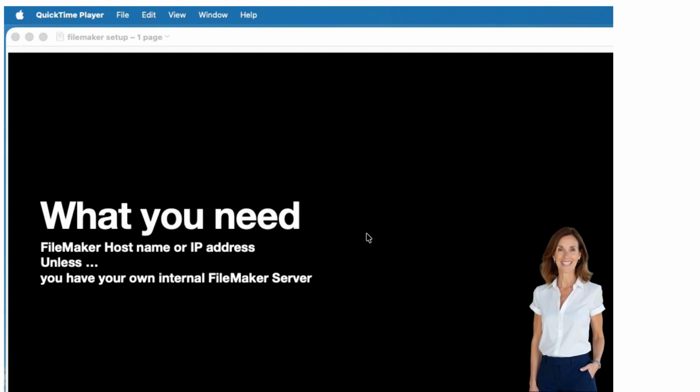So this is what you need. You need your FileMaker hostname or IP address, which your FileMaker host will be able to give you, or your IT department, unless you've got your own internal FileMaker server, in which case it's not so important.